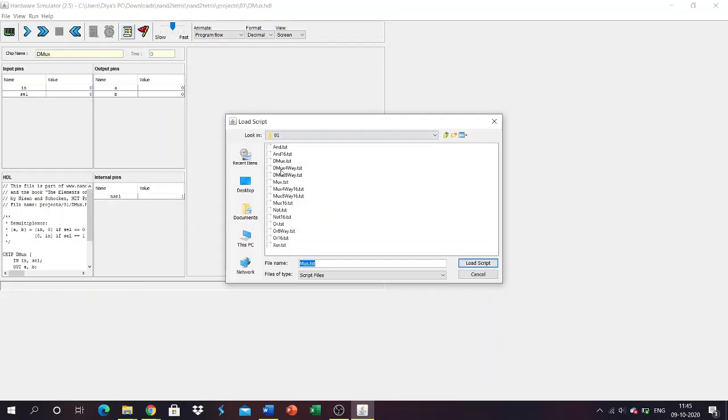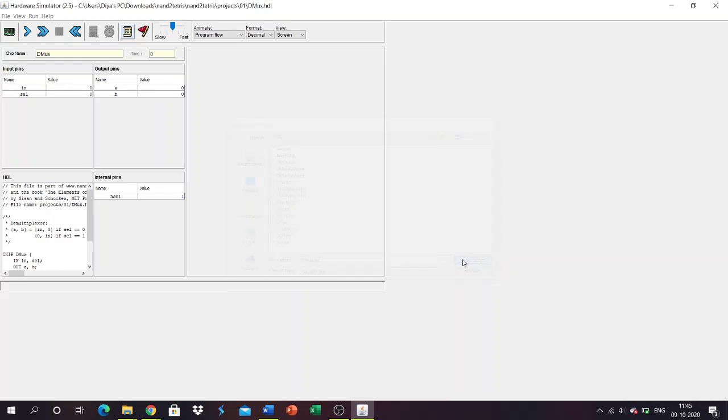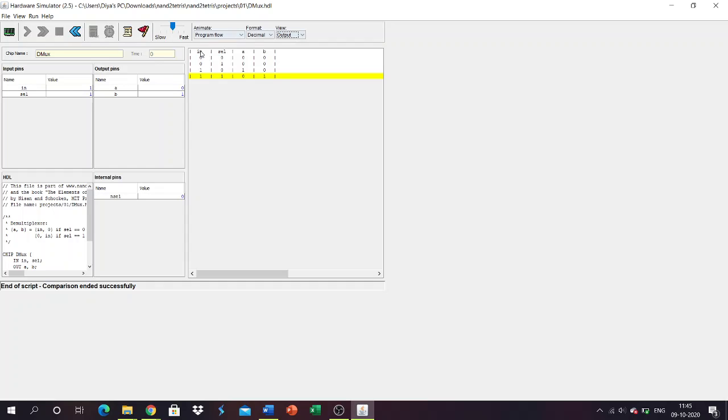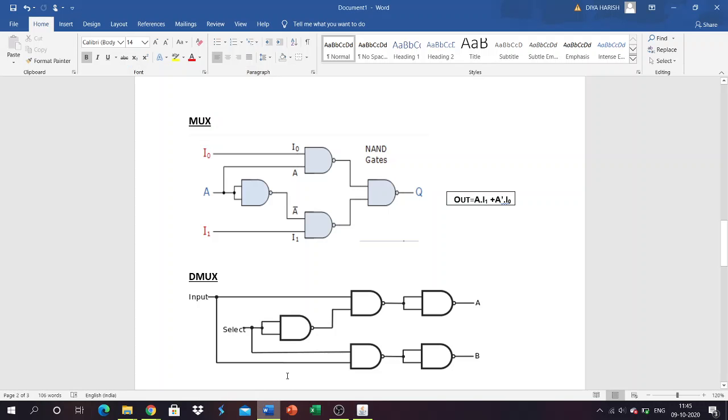I load the script for demux. Single input and a selector and two outputs. Running it. The yellow line is going smoothly without any error. Completed. So here is my output: input, selector and two outputs. Comparing is also correct. So I can proceed to the next one.